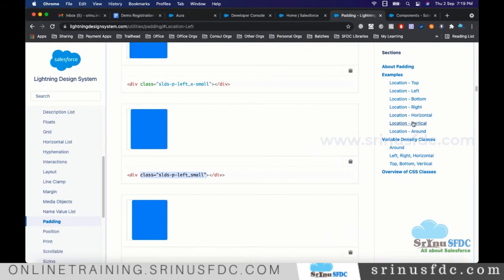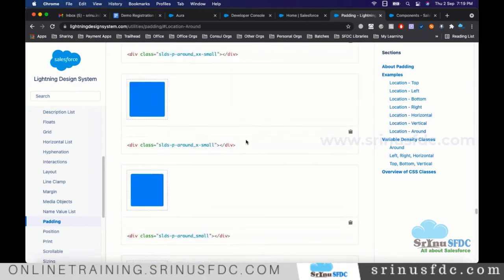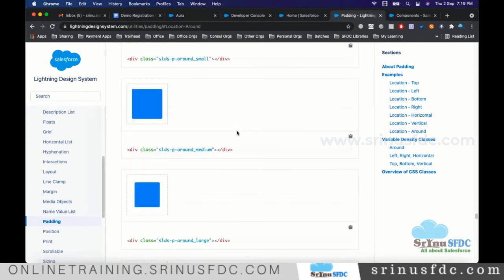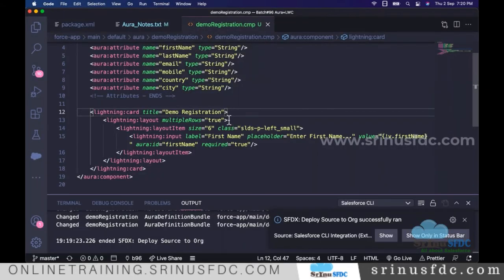So for that, I want to give padding around. Maybe let me go with this padding around medium. Go back, and for this entire card, I'm giving that. Okay, so now I think we'll be good.